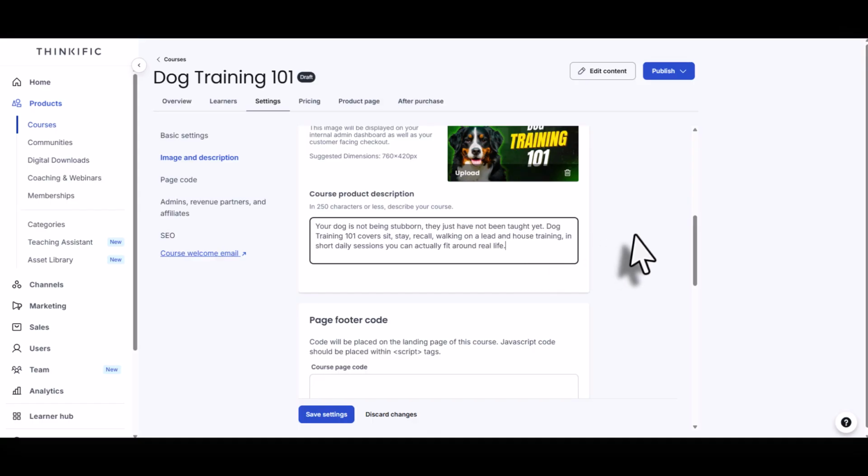Right, so I'm just going to put: your dog is not being stubborn. They just have not been taught yet. Dog Training 101 covers all these commands in short daily sessions you can actually fit around real life. So it's like a little teaser that tells them what they're going to get, but also makes it enticing.